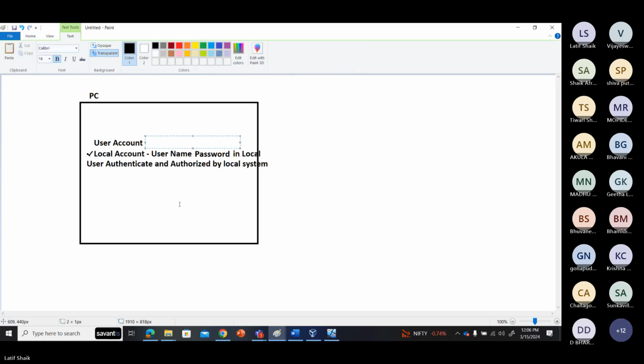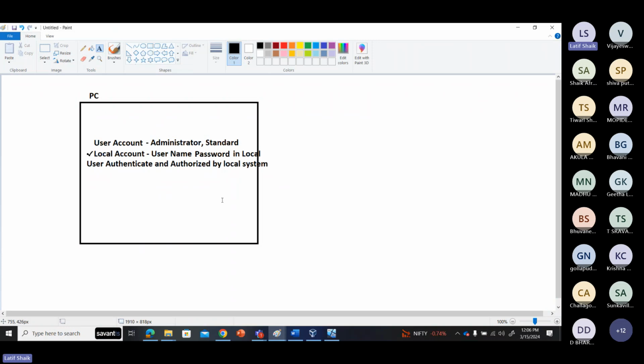Next. In local accounts, we have two types of accounts. One is generally the administrator account and the other is a standard account. Administrator account, standard account. Two types of user accounts are there. What is this administrator account?